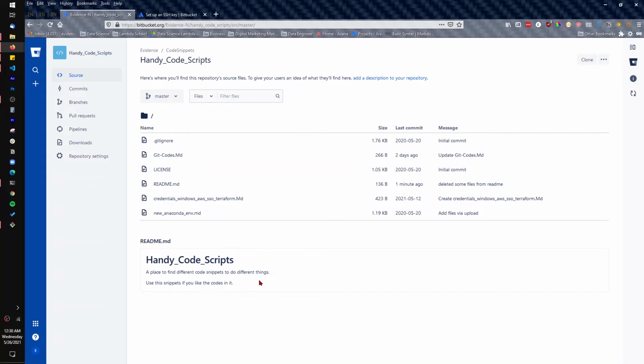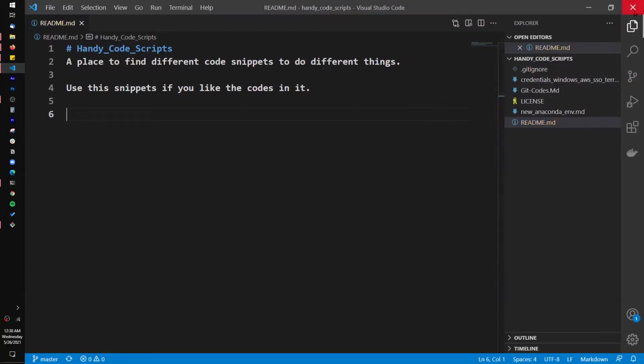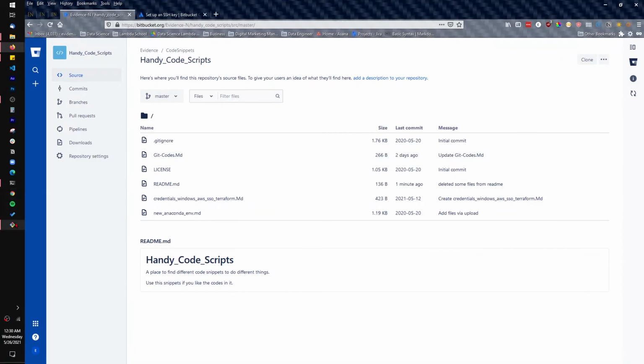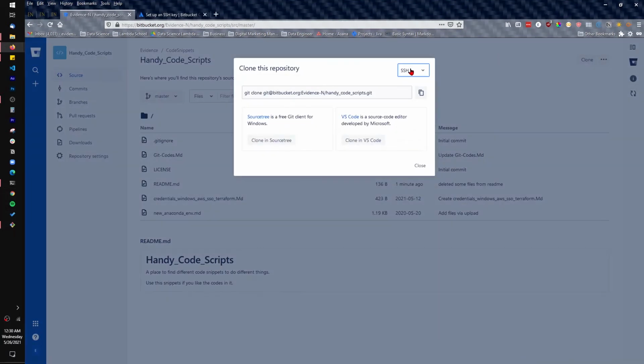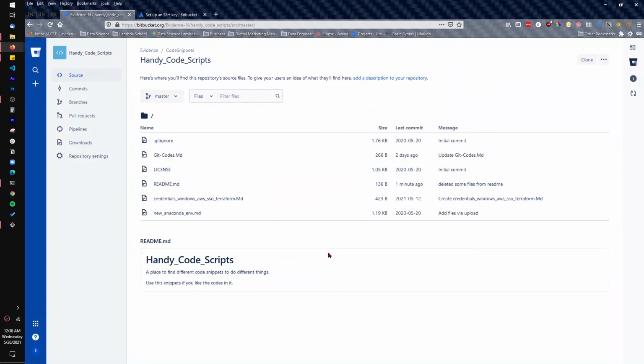So now what about SSH, right? So like I showed you earlier, I already have SSH set up for my Windows computer, not for Windows Subsystem for Linux. So if we go ahead and let's say delete this repo and do the same process all over again. But this time we are going to clone using SSH. We should get an error, right? Because Windows Subsystem for Linux is not set up to have SSH communication with BitBucket.